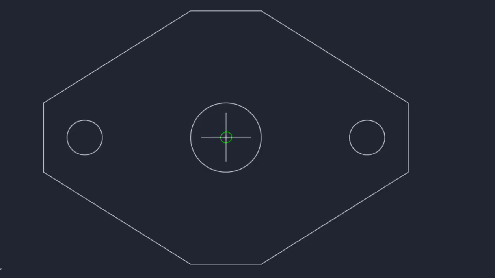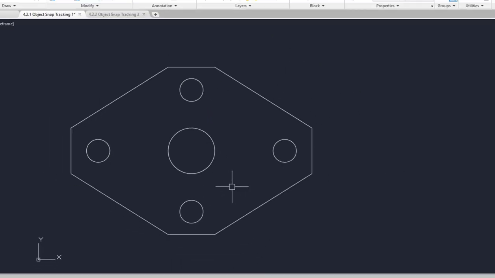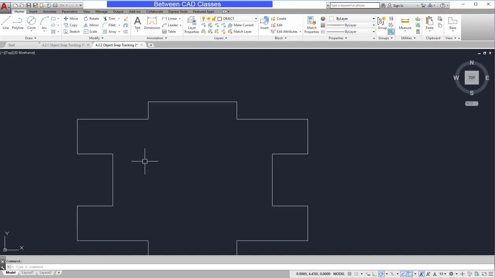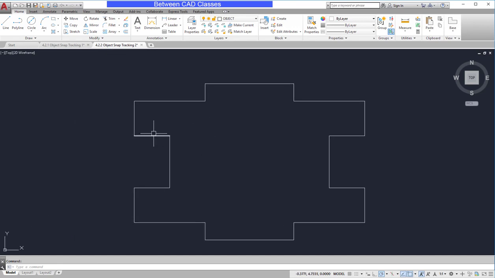So once more, to finish this one up, I can track up 4, then enter, and then I'll repeat and track down 4, then enter. Let's take a look at another example here. On this part, I would like to create some holes at the intersection of these lines. I could potentially draw some construction lines to find the intersection, but instead I'll do it with Object Snap Tracking.